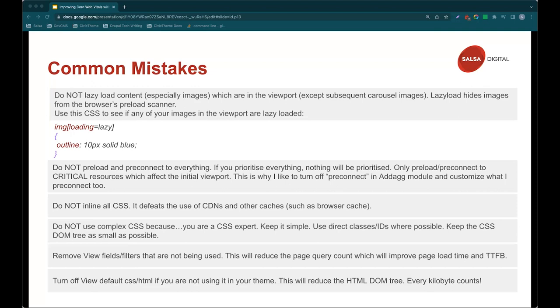Another common mistake is sites tend to preload and pre-connect to everything, right? So if you preload all your images and preload all your JavaScript and all your CSS, you prioritize everything, right? But then nothing is prioritized at the end of the day, right? So only preload and pre-connect to critical resources. And I'm highlighting the word critical here, because critical here means if it's in the initial viewport, then you should preload it. If it's not absolutely necessary and it's not concerned with the initial viewport, for example, analytics code, then you should not preload it, right?